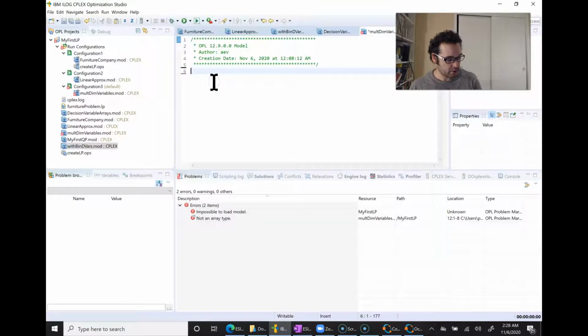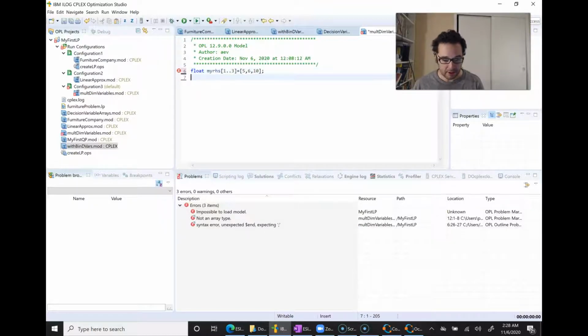All right, and so what we're going to do is we're going to start by defining a couple float variables. So I'm going to call this my right-hand side. It's going to be an array of size 3, so maybe I have 5, 6, and 10, semicolon. Okay. We're going to create another float called myC. And we'll make this one 2-dimensional. And myC is going to have the values 3 and 2 in it.